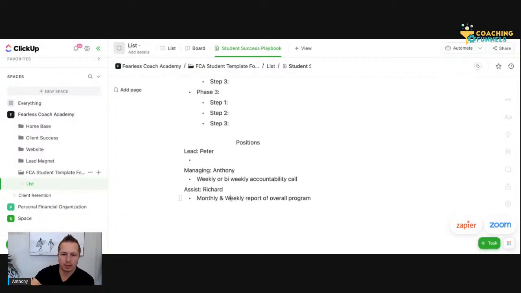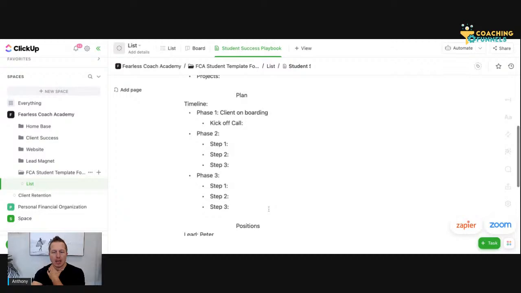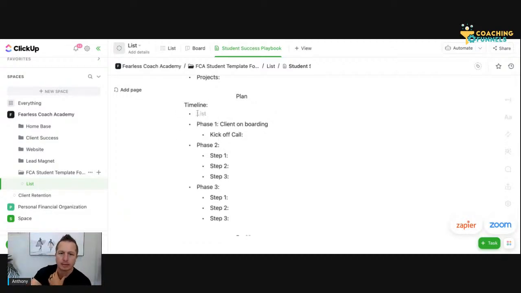Change up that. I'm capitalizing too many things. Cool. So we have that. Those are positions. Our plan, inside of this, we do want to have target dates, like recurring events.